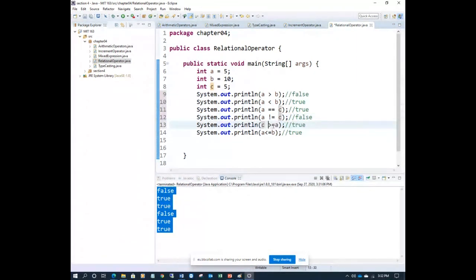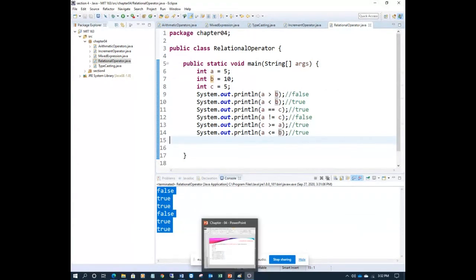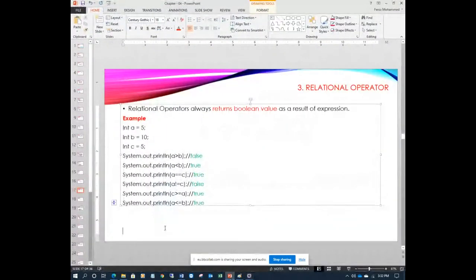Do not add space here. So it's more readable, easy to read. If you add it, otherwise it's optional. Hope this is very clear. Okay, we'll continue with the next one. That's also similar to the relational operator.